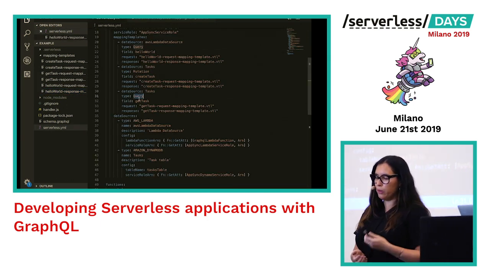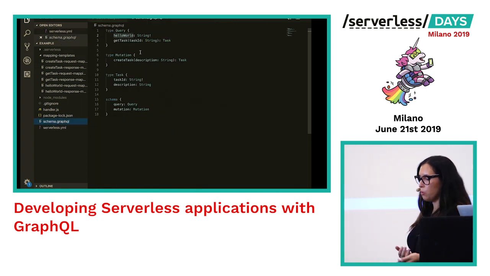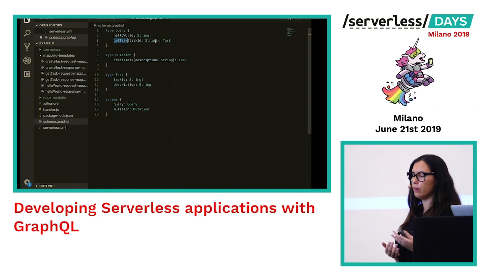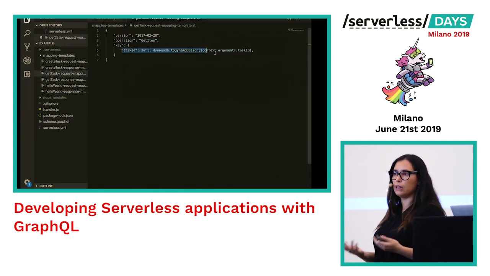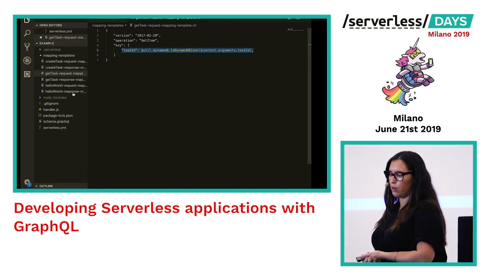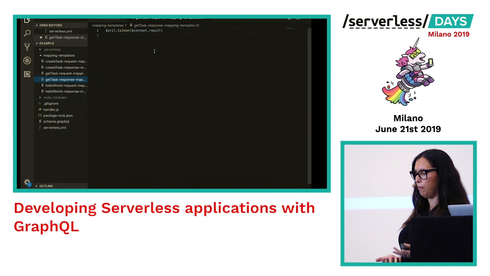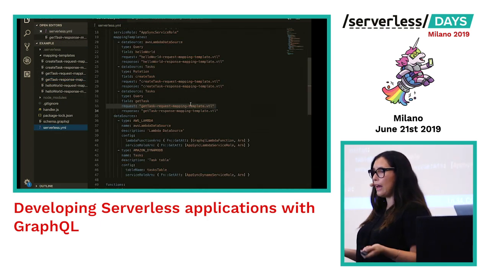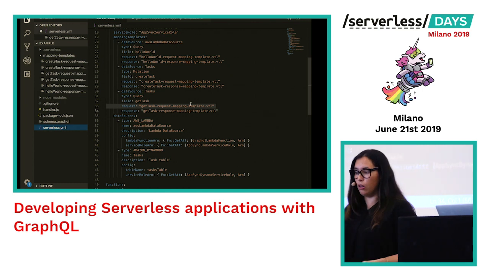The same will happen with the get task, but instead of calling Lambda, it's calling Dynamo. So we can see that the resolver, instead of doing an invoke, is doing a get item, and is passing a task ID that is coming from the argument. So it's very, very straightforward. After you start learning how Velocity templates work, they become very natural, and there are a lot of things that you can do. You can do authentication. You can do piping all things together.